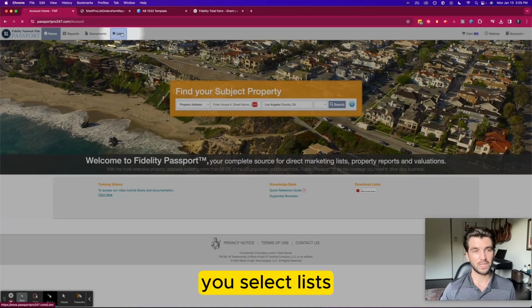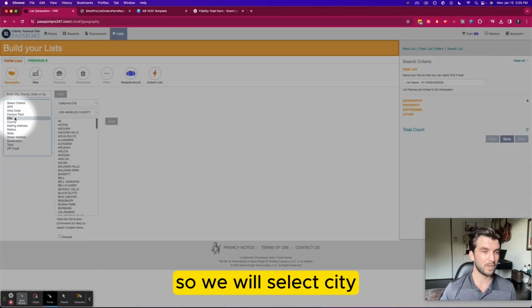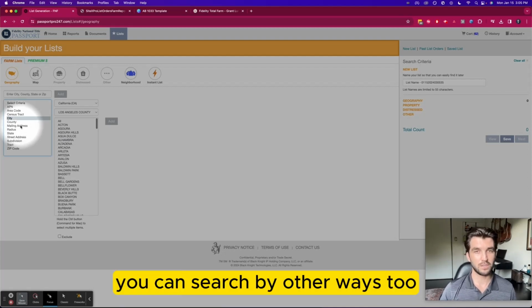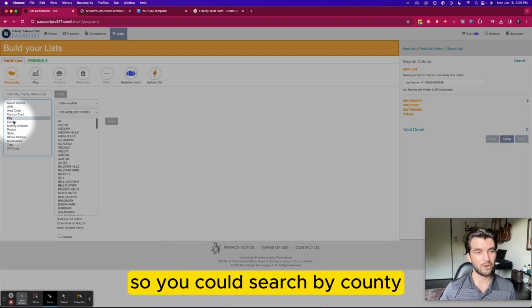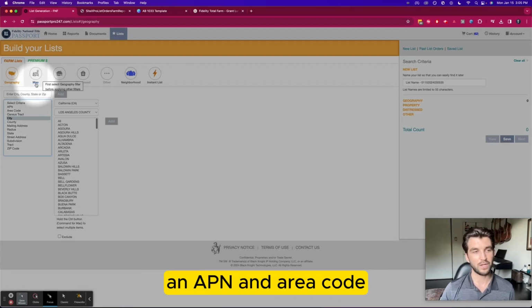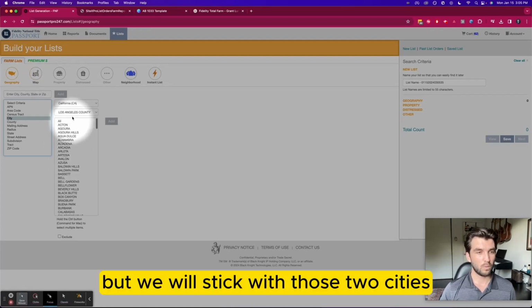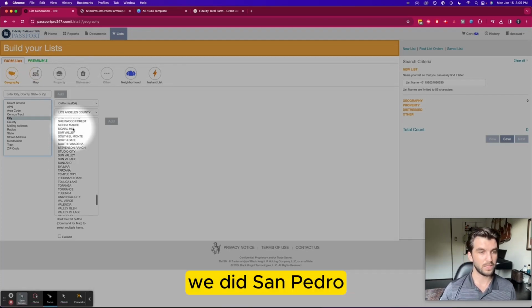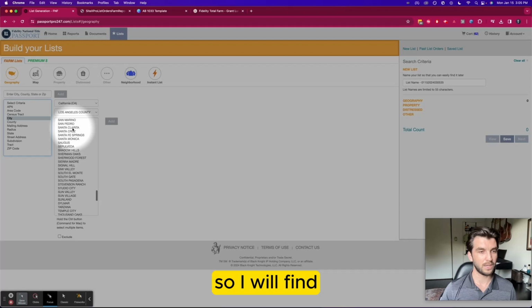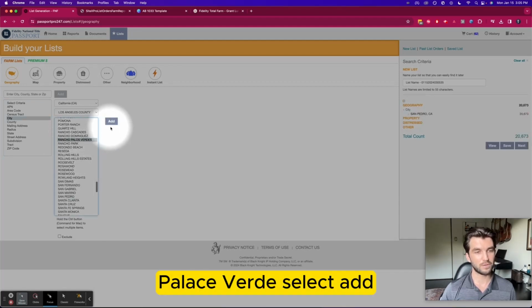So once again, you select lists. We're going to do the same exact search. So we will select city, and just a reminder, you can search by other ways too. So you could search by county, mailing address, a radius around an address, an APN, an area code. You can also draw a map area around a neighborhood too. But we will stick with those two cities. We did San Pedro, so I will find San Pedro here and select add. And then Rancho Palos Verdes, select add.